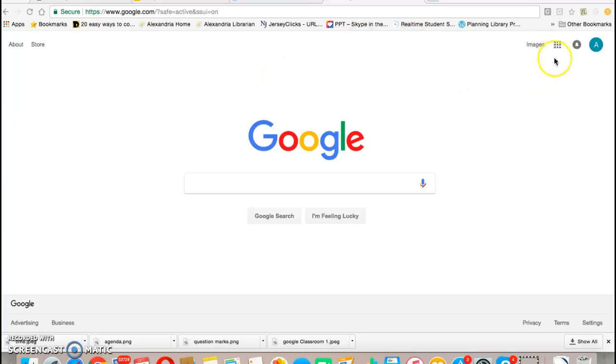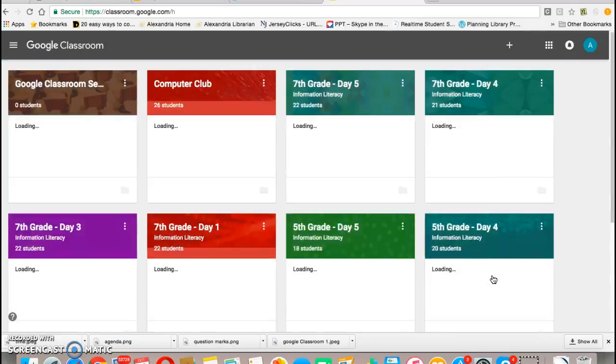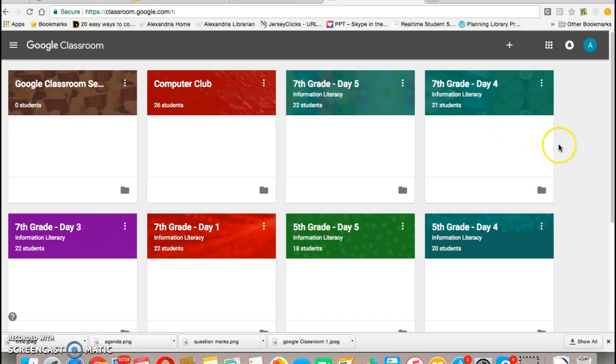You will want to go over to your grid, which are these 9 little squares right here next to where you log in. You're going to click on that, and you will go down to Classroom. The very first time that you log in, you will not see this because I have already added classes. You will just basically get a picture here, says Google Classroom, and you will have the plus sign. So you will need to click on this plus sign here.